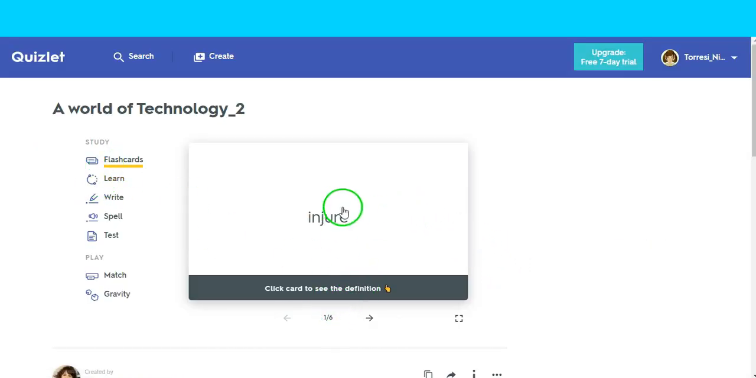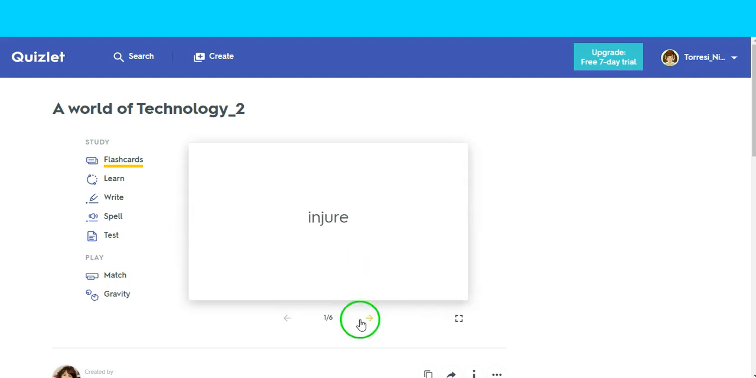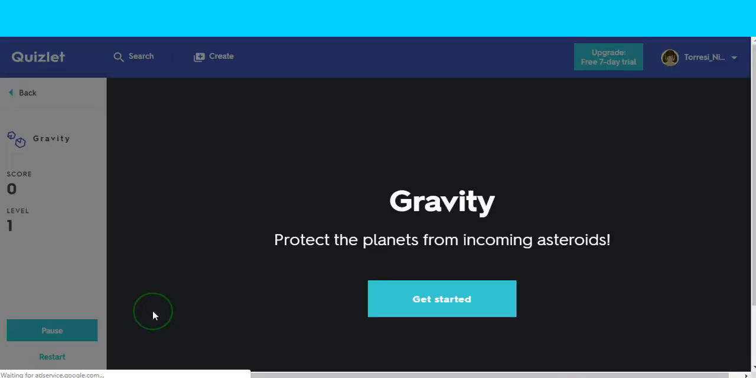So these are the flashcards, which are the study cards. So you can see the word, click the card to see the definition. Alright, let's go to the next one. Word, definition. Next one, word, definition, and so on. Then we want to do either learn, write, spell, and test ourselves. And once we've done all of these, we can play match or gravity. Let's play gravity and show you what that looks like.